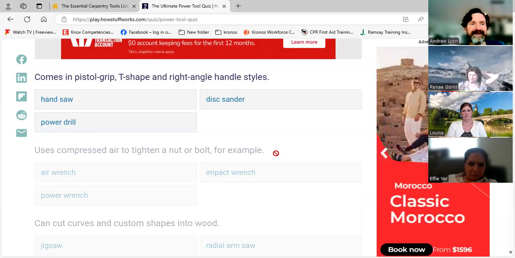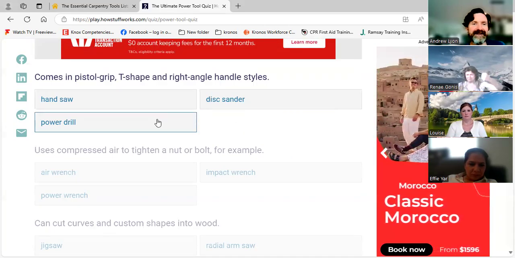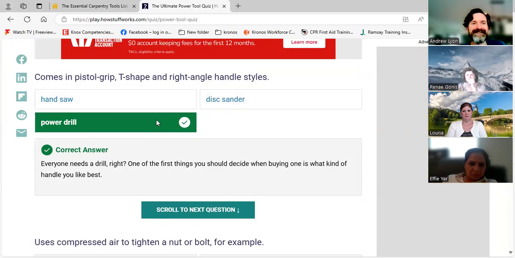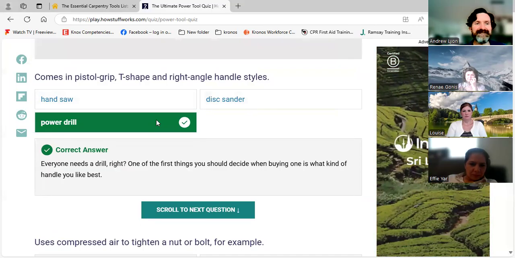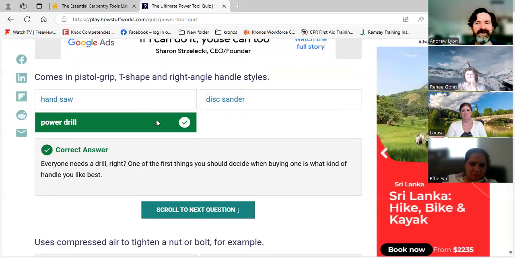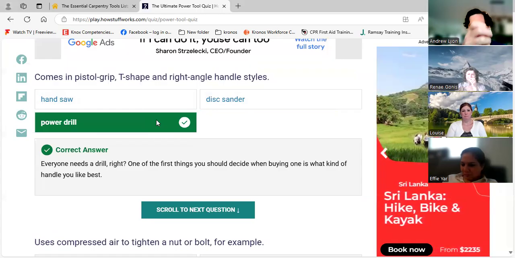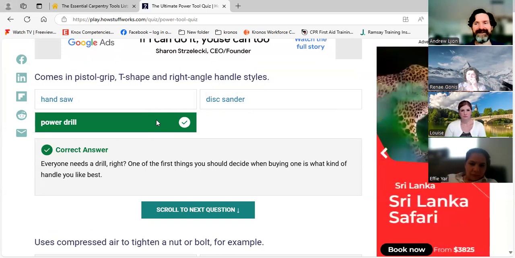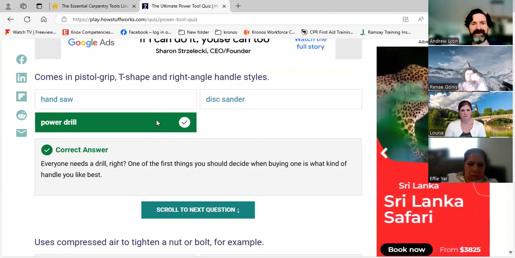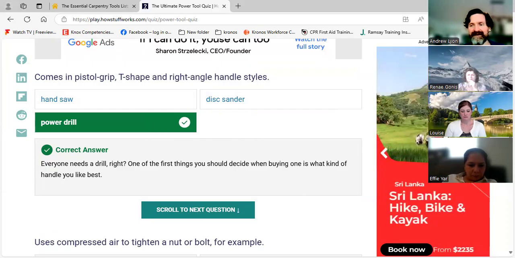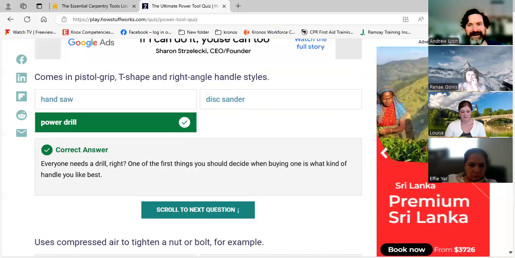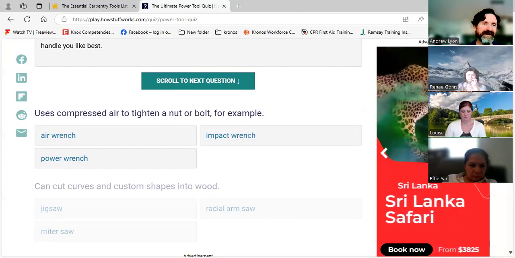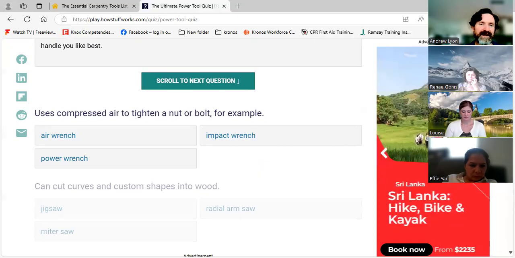Well, a handsaw can have different shapes, but a power drill is pretty much the same. Power drill? Correct. I thought it was a handsaw. Well, I guess a handsaw could have a pistol grip, and a power drill could have a pistol grip as well. I think the thing that gave it away for me was the T shape. The drill can have a bit of a T shape to it. Yeah, that's the only thing I remember for a power drill. Some of these questions are a little bit left of field, but we'll go through. This wasn't a tool we looked at, but we'll have a go.